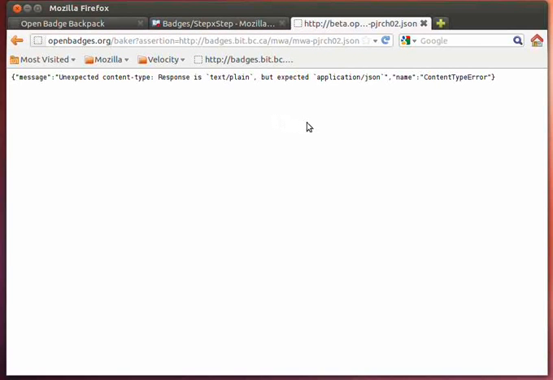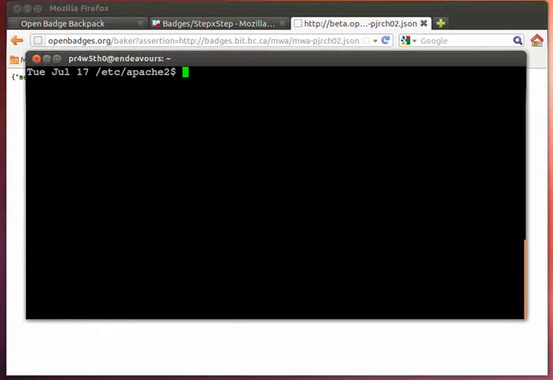Because I did not support the correct content type, I got this error, which basically says that it's expecting a JSON file type, and it was a content type error. So how we go about fixing that problem is you need to make sure that you've got your web server configured properly.